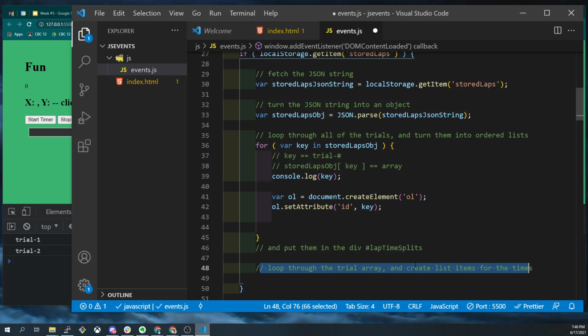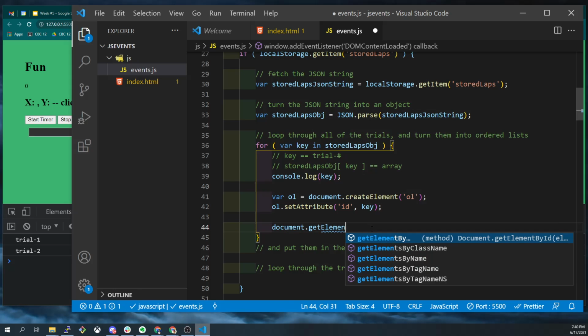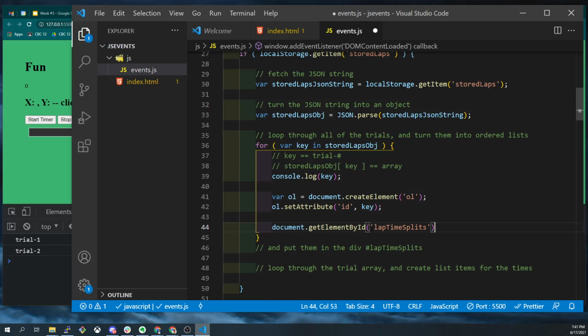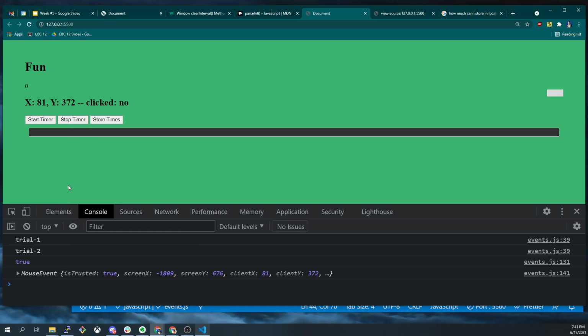So, the thing that jumps to mind when I'm looking at this, we know we can come through here. We've got the lap time splits. Let's just do this first. So we're looping through here, and let's just go document.getElementById, lap time splits, and we'll take out the pound sign, and we'll do appendChild, and we'll say ol. Right, so every time this loops, it's going to create a new ordered list.